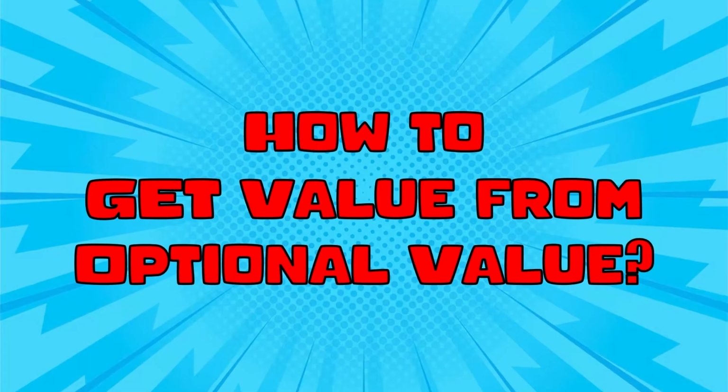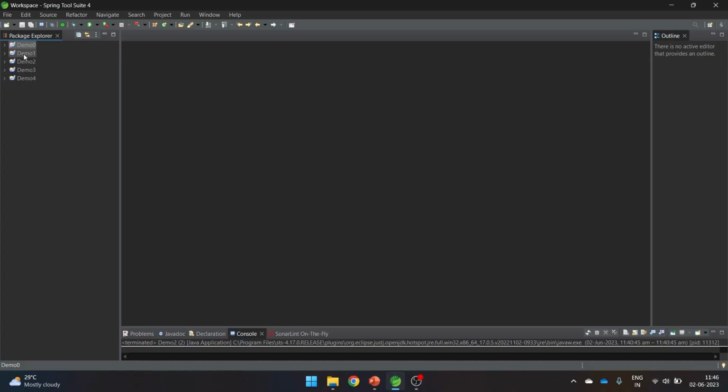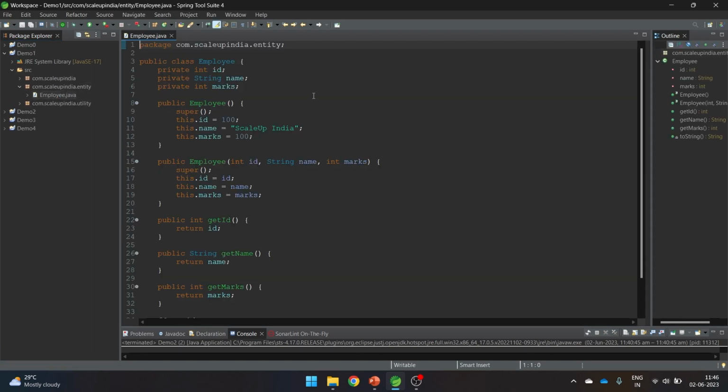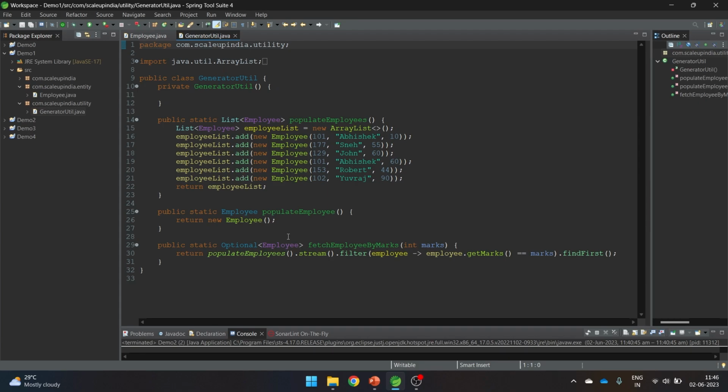Now let's try to understand how to get a value from this Optional. We got something Optional in nature, and now we need to fetch a value out of that Optional so that we can use it like our other code. Here we are with our demo 1, and let me again go through this scenario. First of all, we have the same entity class, nothing different. Then we have a utility class here. I have already created this method here, fetchEmployeeByMarks, and I start with this particular list. I convert it to a stream, then filter it by the given marks, and we get a findFirst.